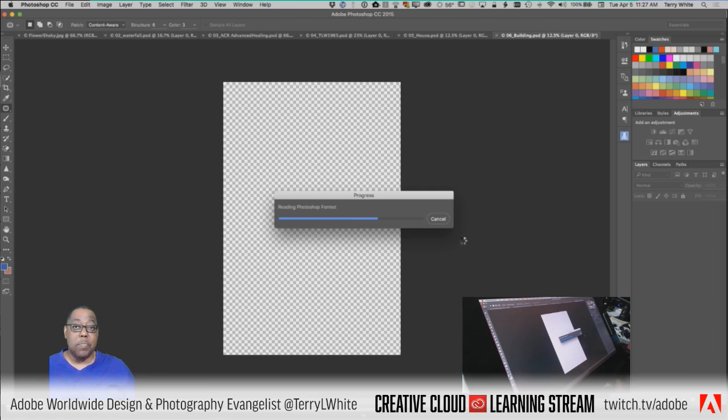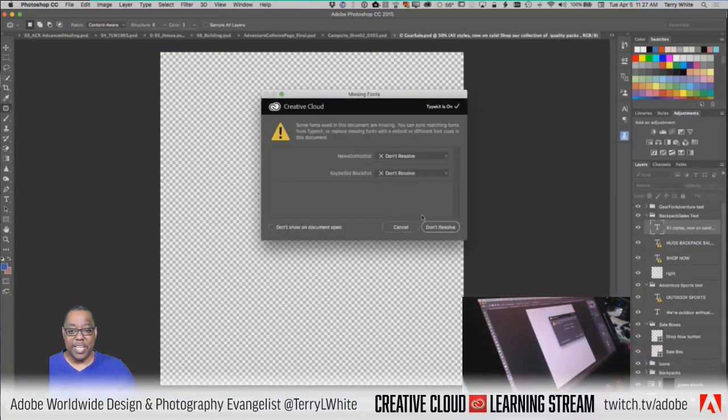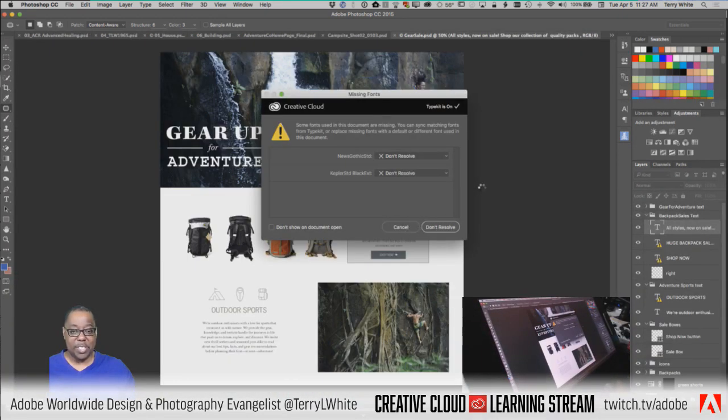The ones I'm opening now, none of them are RAW files. So now we're at the stage of this stream that this applies to everyone. It doesn't matter what kind of camera you have. It doesn't matter if it was a camera. It could have been a scan. It could have been anything else. And I'm just going to say don't resolve these for now.